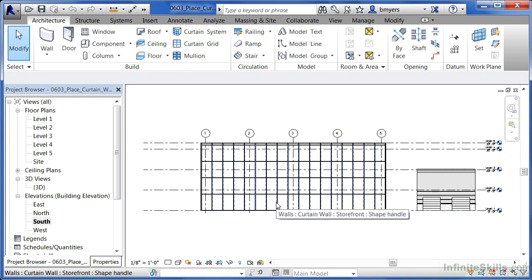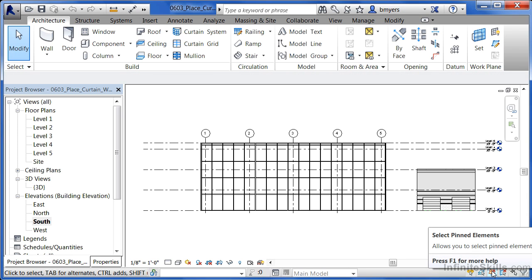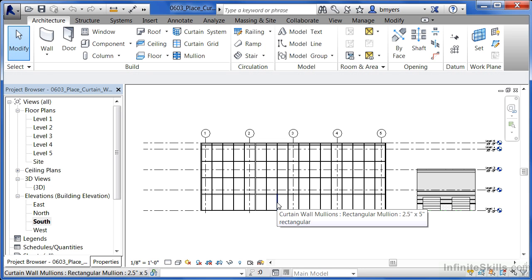What it's trying to indicate to me is that this is currently locked, or pinned down. As a result, if you're in Revit 2014, you'll have some pin tools over here, and this one is called Select Pinned Elements. Click on this button here if you're getting that music and it's not allowing you to select. When you do, you should be able to move your mouse back up. More than likely, an individual mullion will highlight, just like mine is.